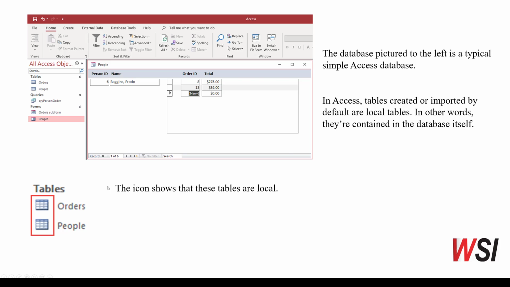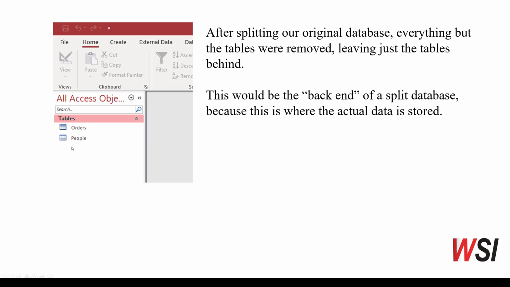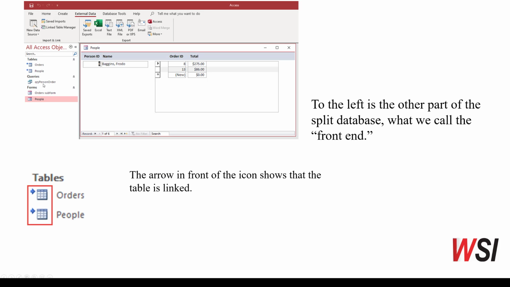Here's the original. Now we take everything except the tables and remove them. We call that file the backend. We leave everything else, just the queries and forms, and if there were reports, they'd be in here too. Those form the front end. And again, these tables aren't really here. They're just links to tables in the other files. So the database is now split.